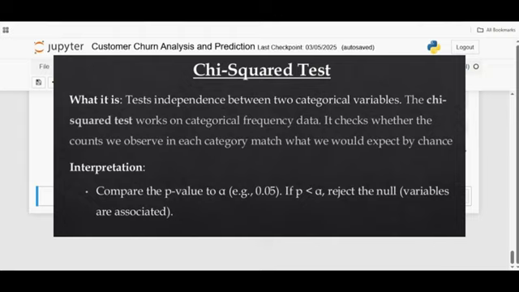So this will bring us to create what we call our contingency table, where we will have our observed frequency and our expected frequency. So don't be afraid, it's all there in the Python software.